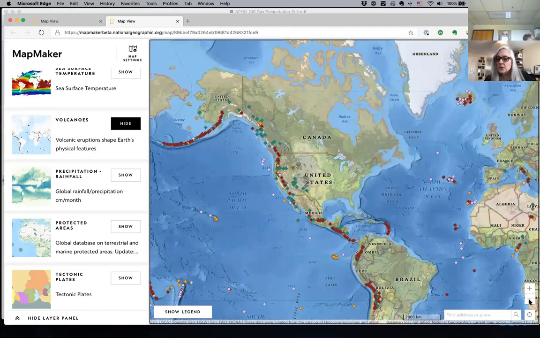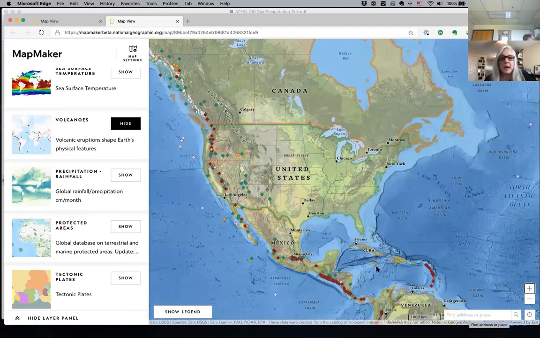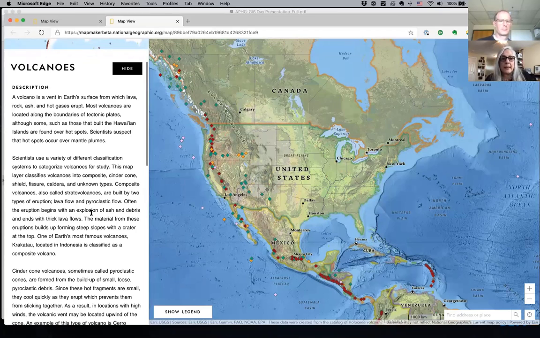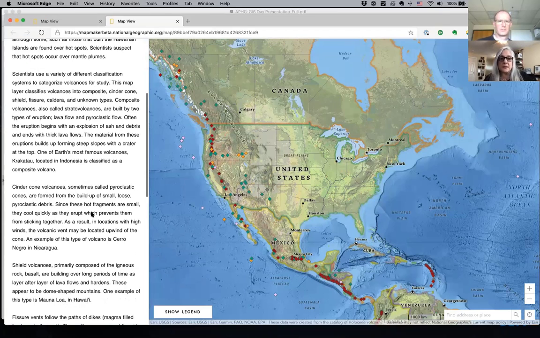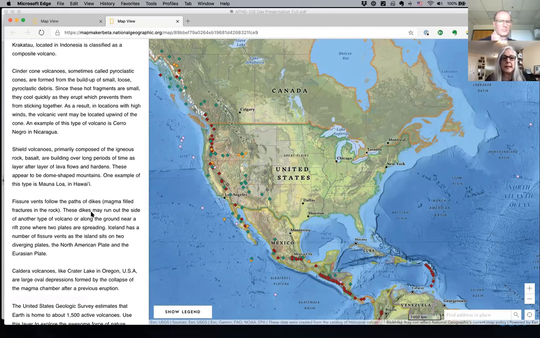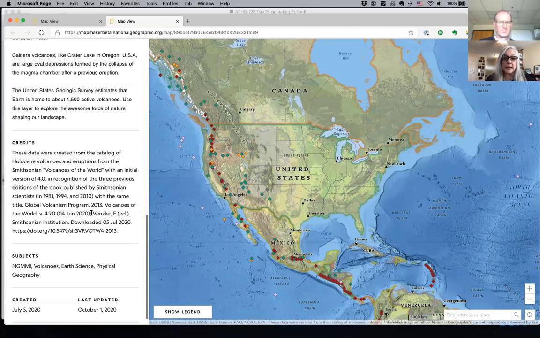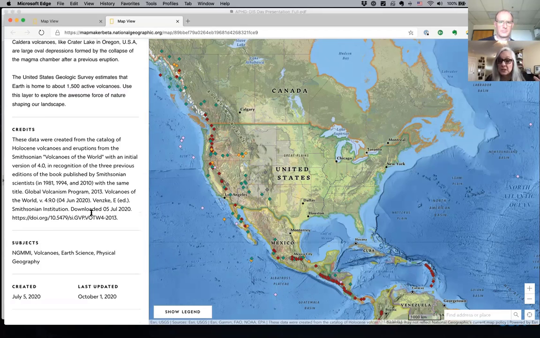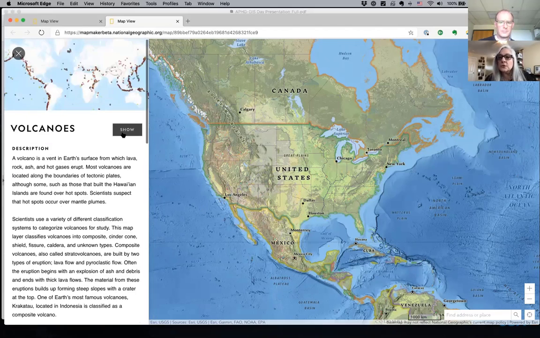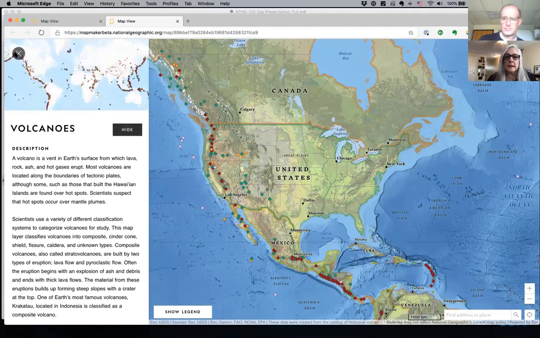I can zoom in. I can read more over here on my card on volcanoes. I've got some material on volcanoes, and it explains the different kinds of volcanoes, cinder cone, shield volcanoes, etc. And then, of course, I've got my credits and other subjects that you could teach them in and when these data were created. So you can also show and hide your data in there.